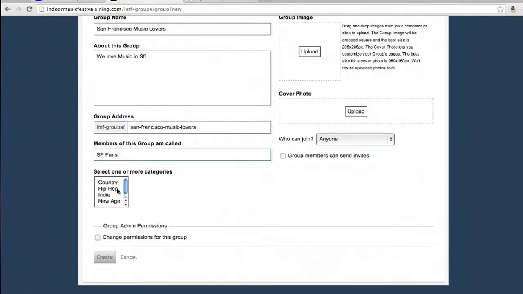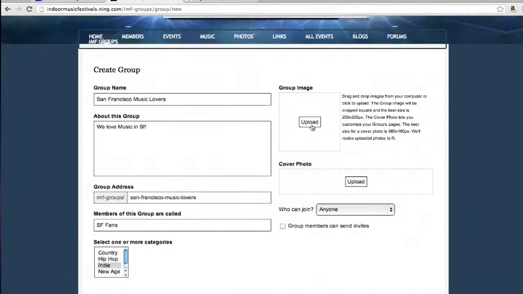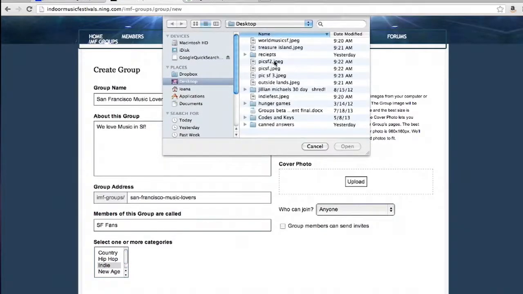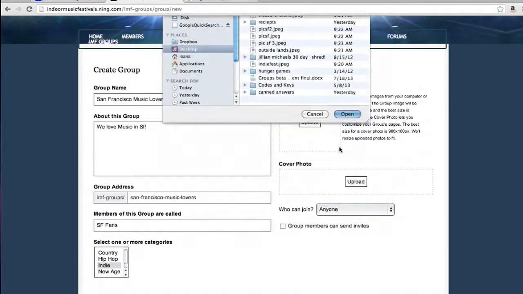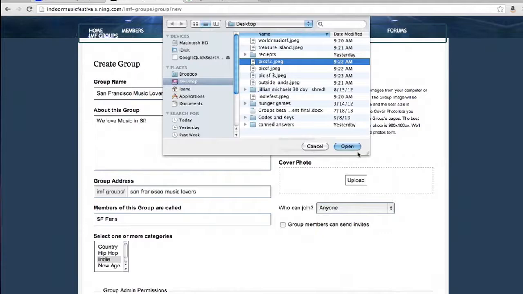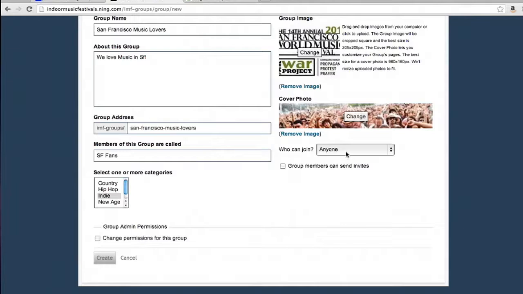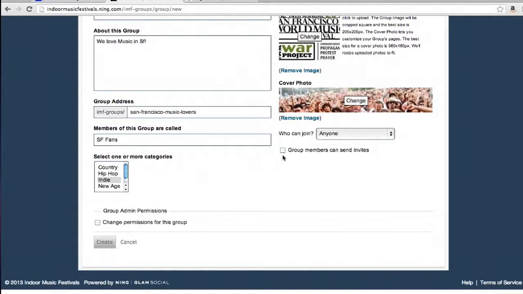So let's just say indie. We want to do indie music. And let's upload a cool image for our group. Let's do that one. And let's upload a cover photo. All right, looks good. Now we can also choose who can join this group. I think we want to leave it open for everybody, so we'll have it be a public group. We can select here whether group members can send invitations to other people, so that'll allow for more interactions. So that's a good thing to have.